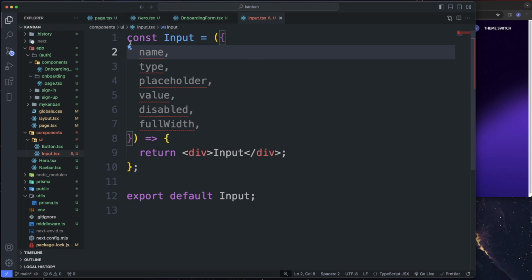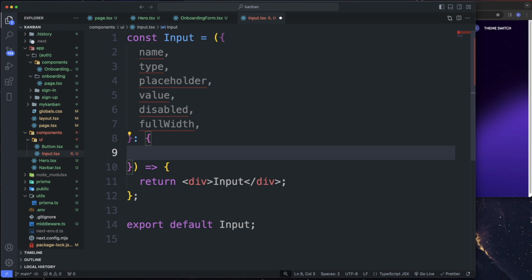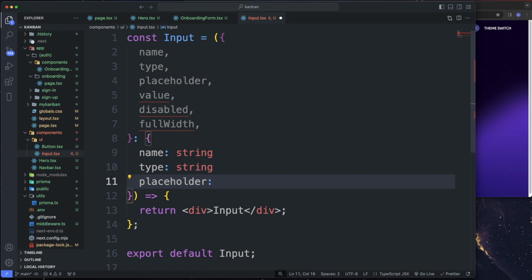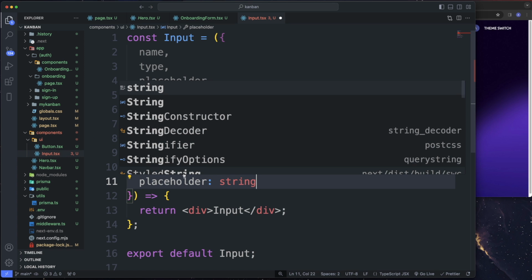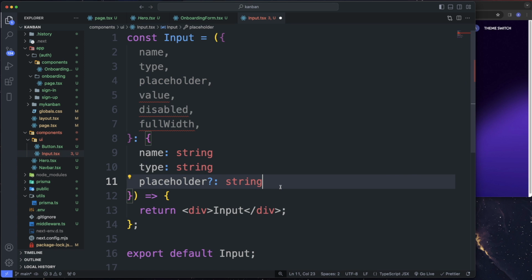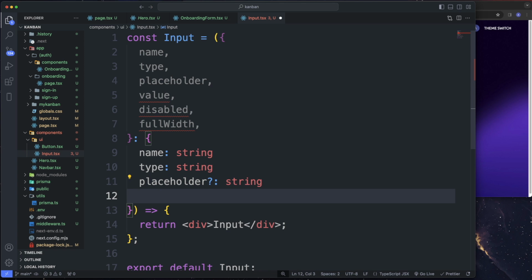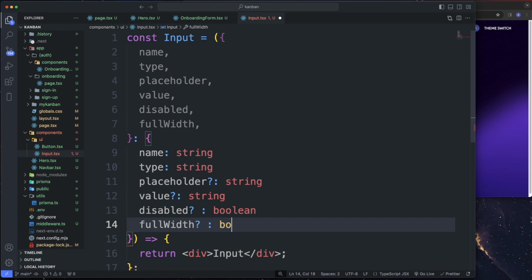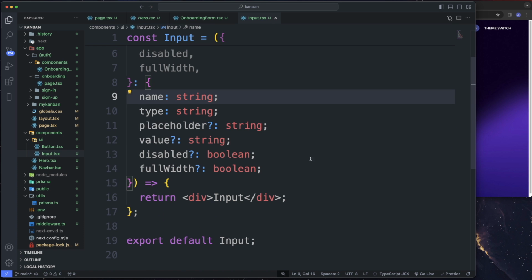All right. So we can actually set our types. Our name is going to be a string. Our type is going to be a string. Our placeholder is going to be a string. And we're also going to put a question mark because this can be undefined, because we're going to have some hidden inputs. And then our value also can be undefined, so put a question mark. And that's going to be a string as well. Disabled, going to be a Boolean. And last but not least, fullWidth can be undefined, and that's a Boolean. All right, so we got our types there.